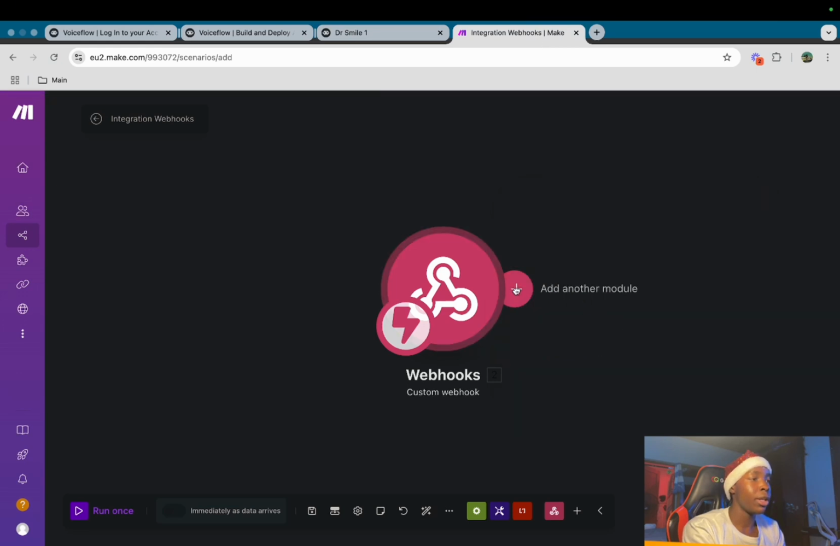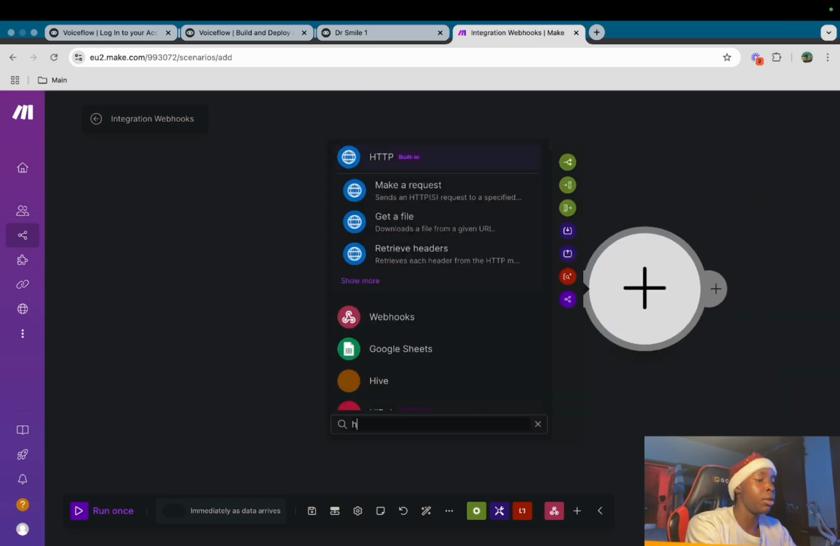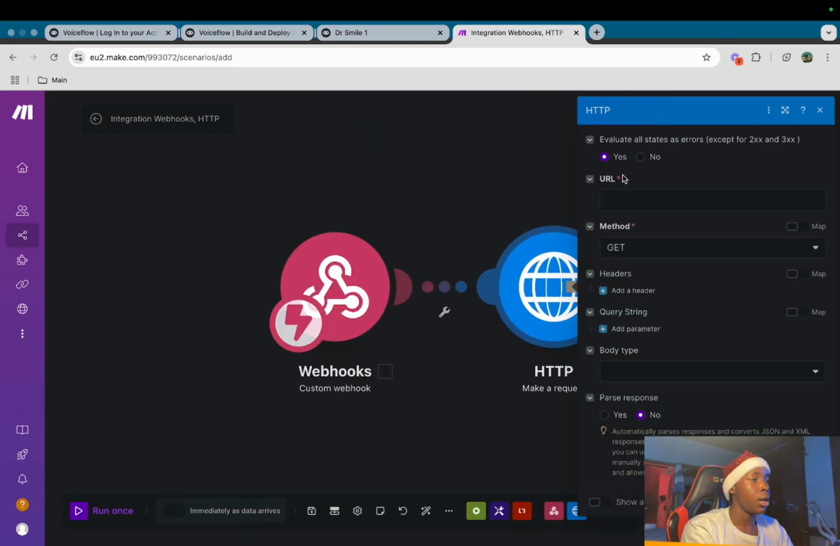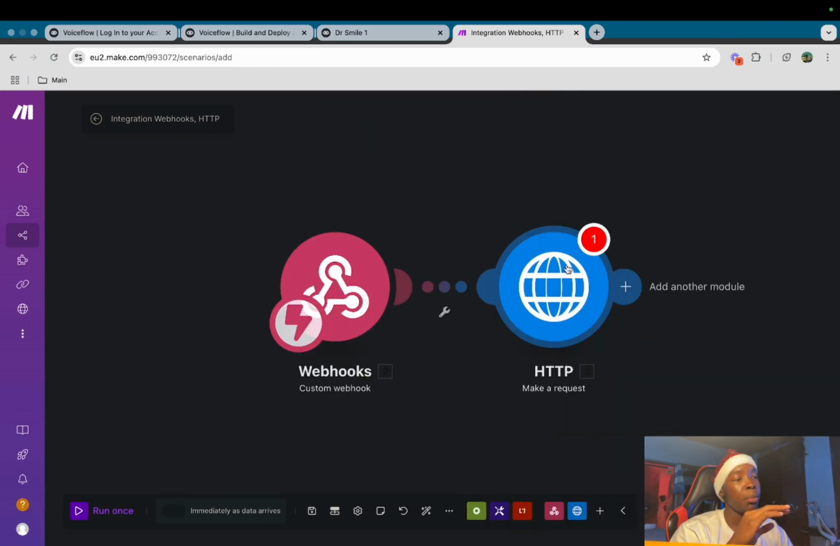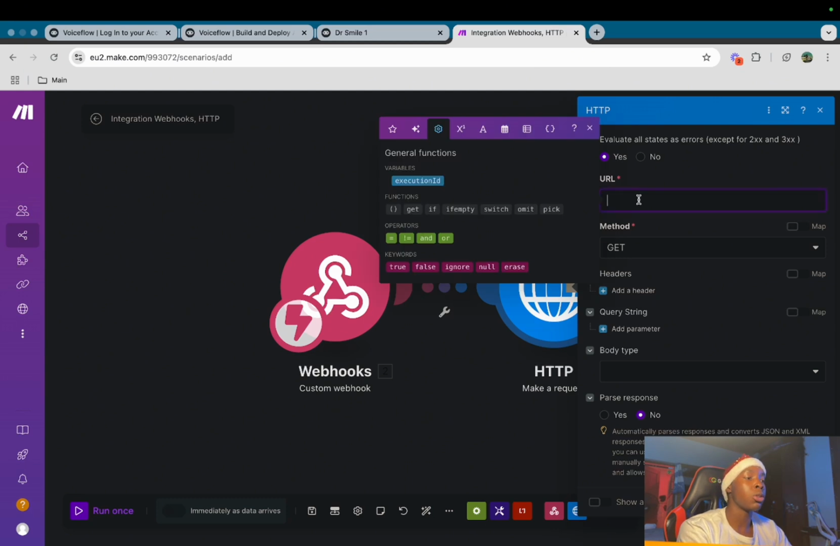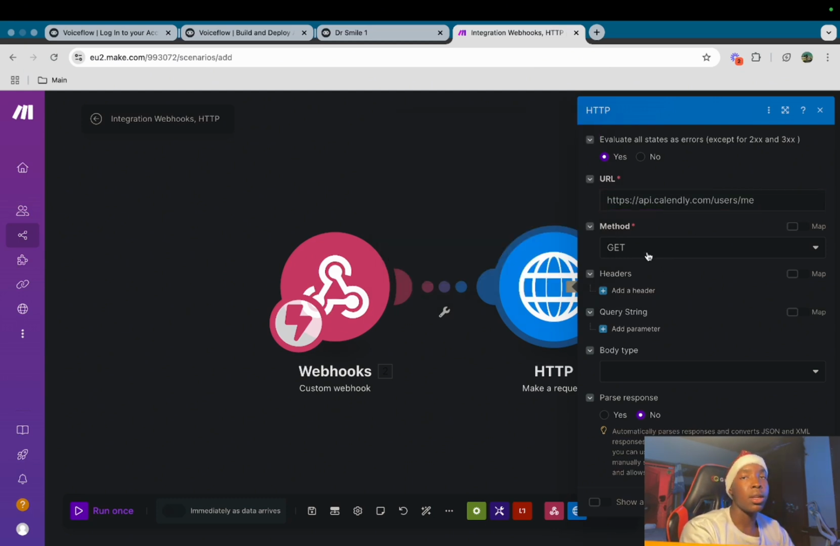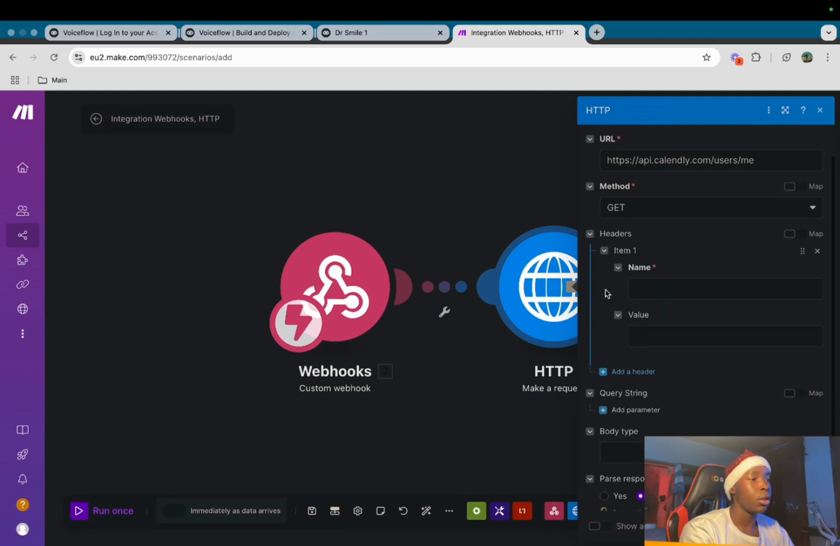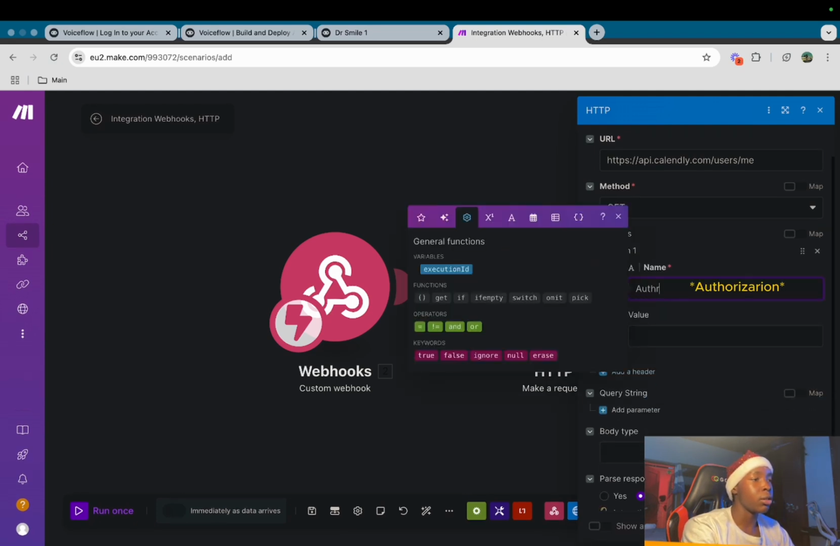And so now what we need to do is create an HTTP request. Make a request here. Now what we're going to use this HTTP module for is to make a request to the Calendly API to get some information that we don't have. The URL that you're going to need, I'll paste in the description down below, so just copy and paste it. The method is going to be GET. I'm going to add some headers here. So the name is going to be authorization.